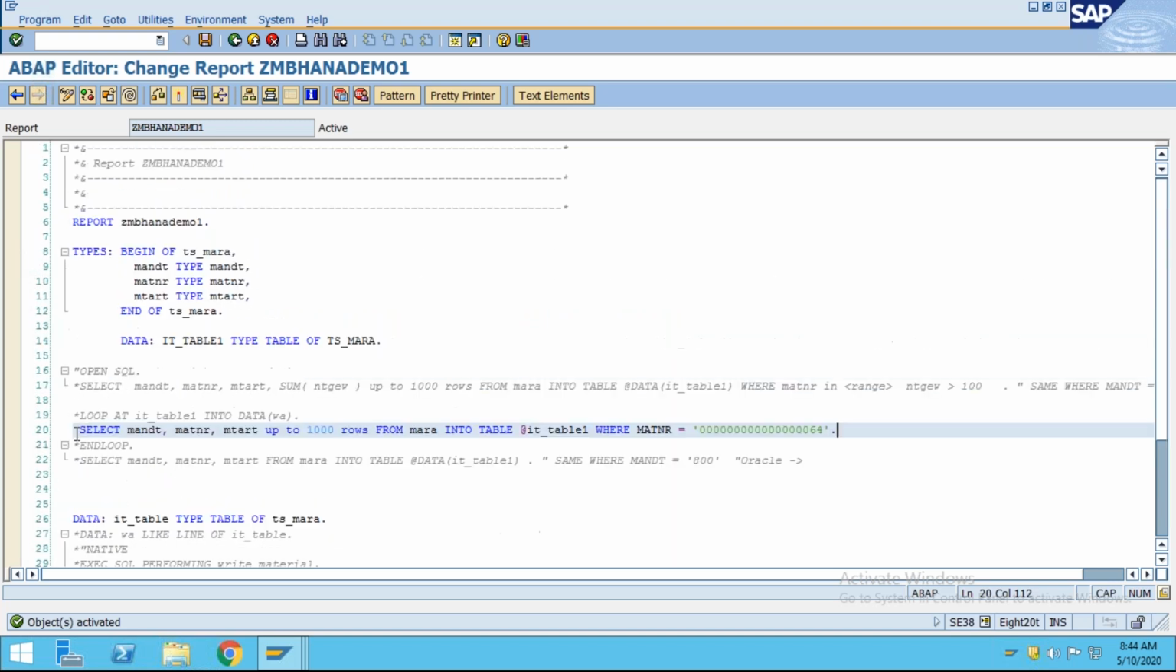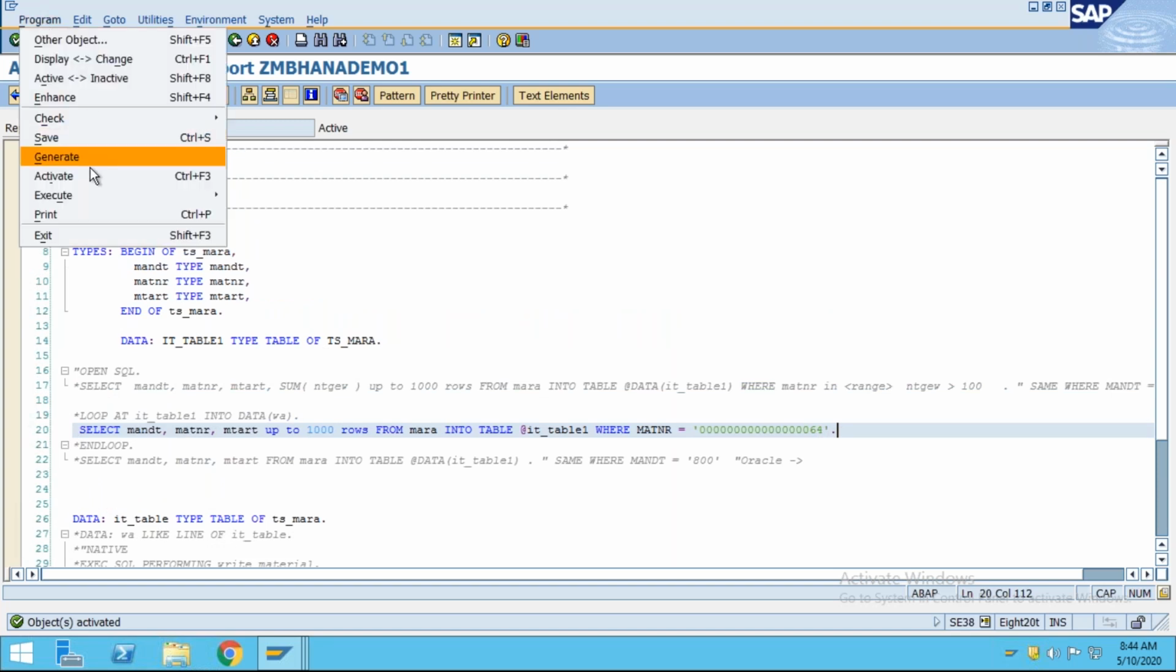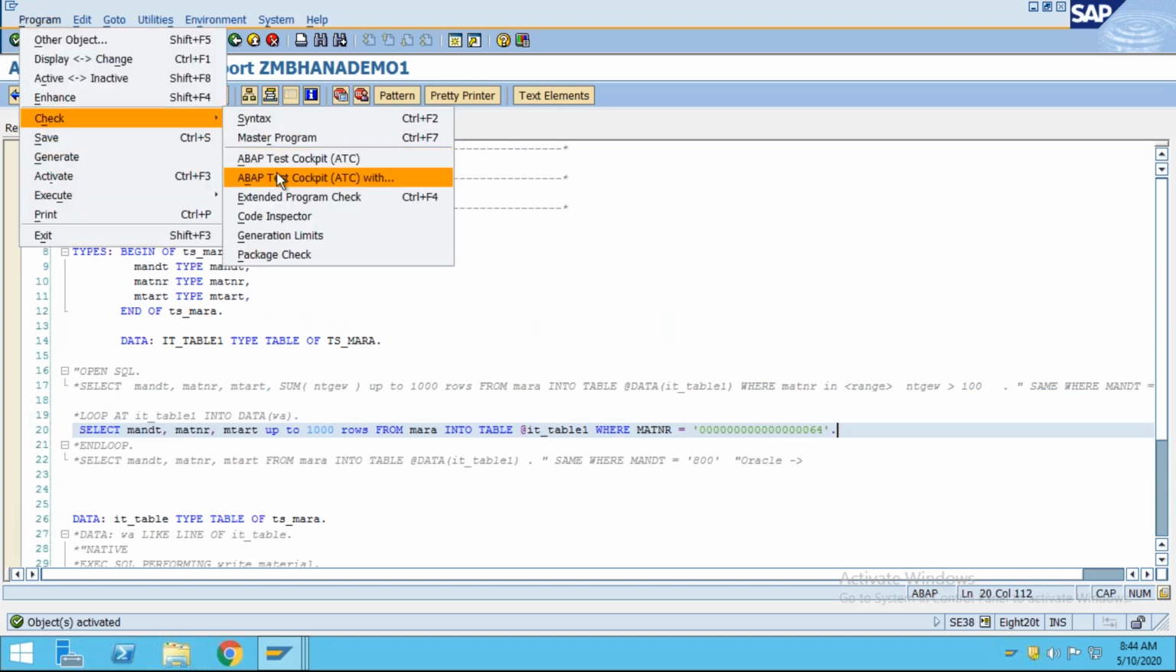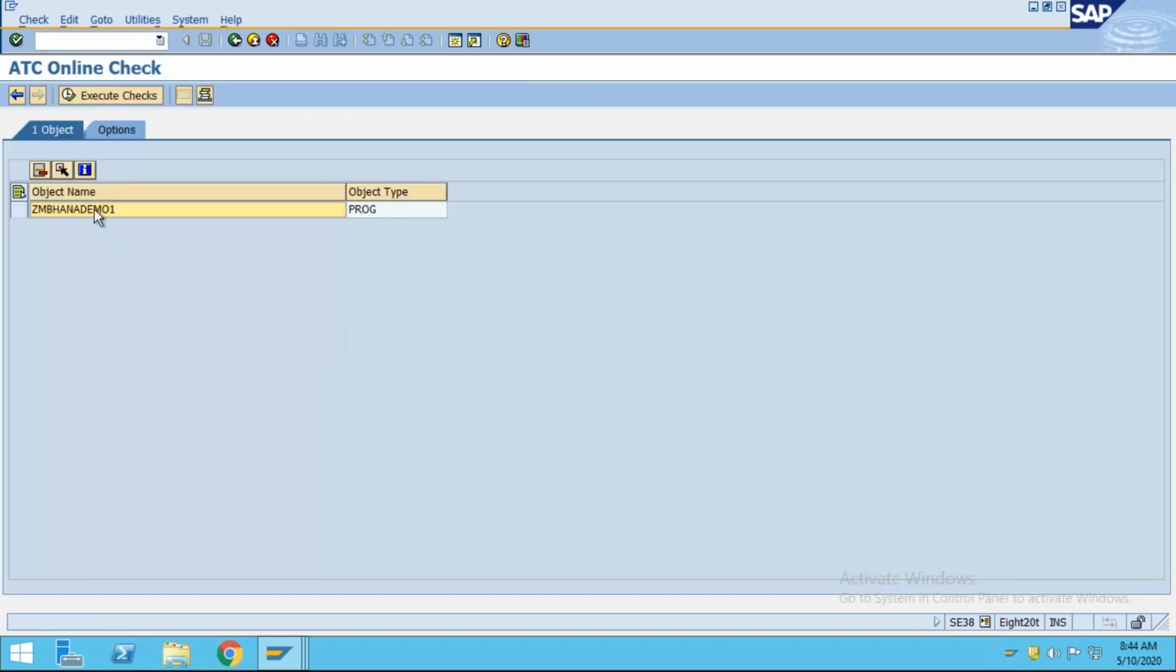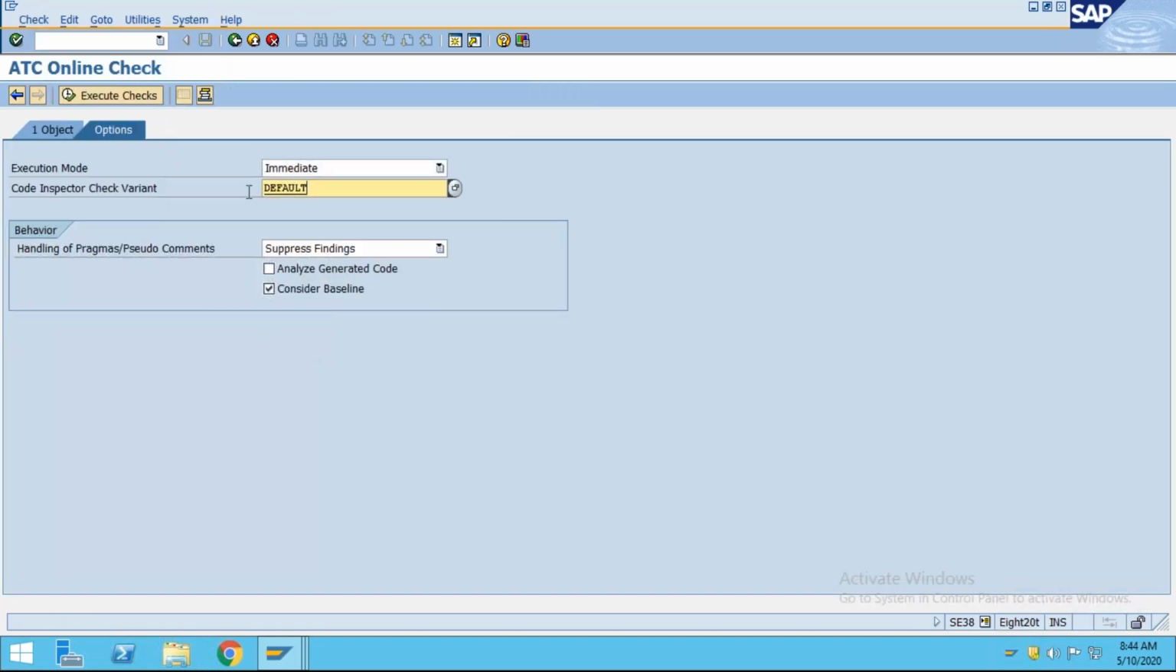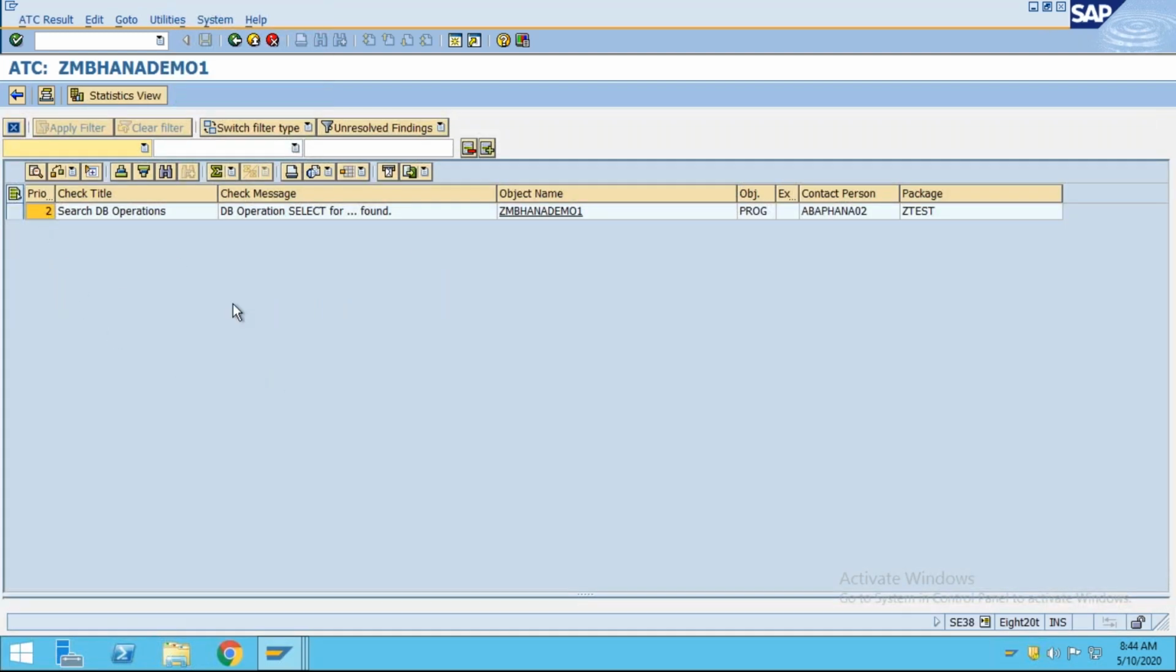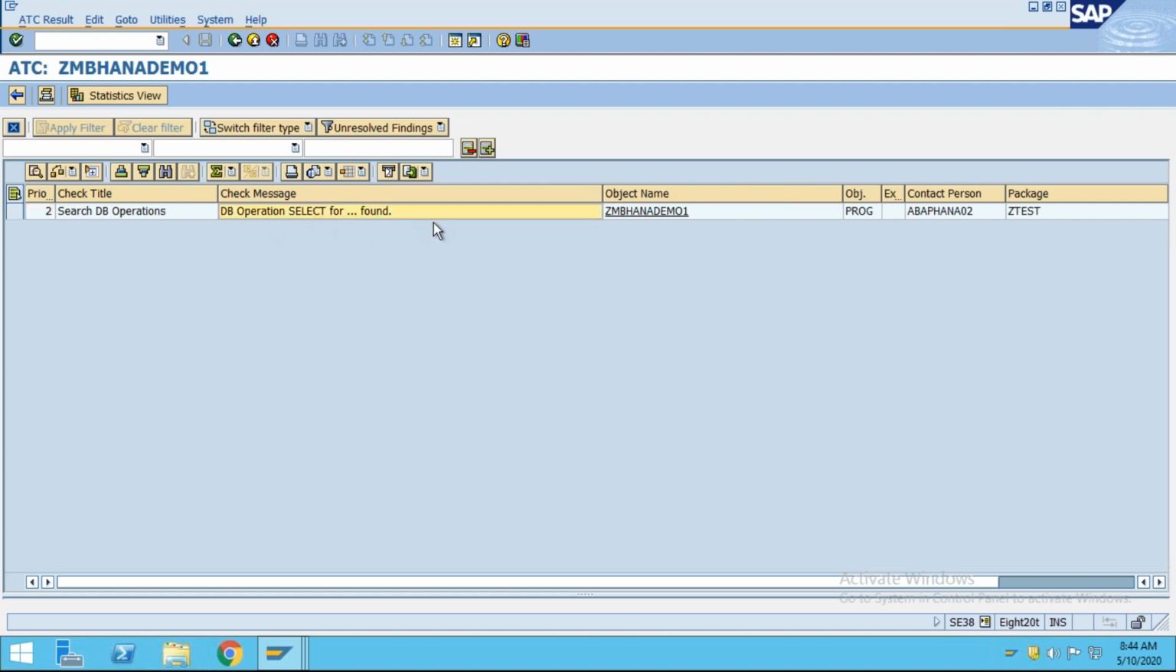Now if you run for the select query, though it was telling three important messages over there, now it will not tell you any kind of message. Check ABAP Test Cockpit with the default performance DB option, click on execute. This time you can see all that information is gone. Only one message is coming, DB operation select for is found. I'm not understanding what exactly this message is trying to tell.